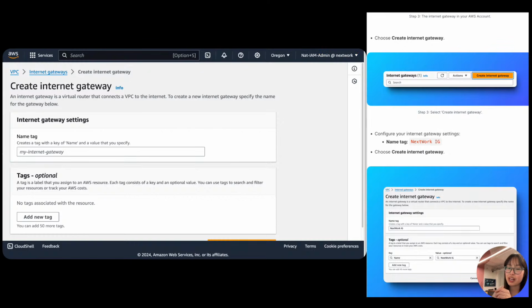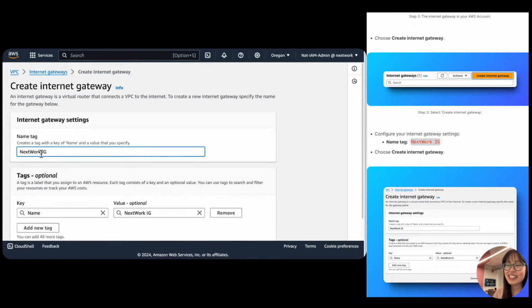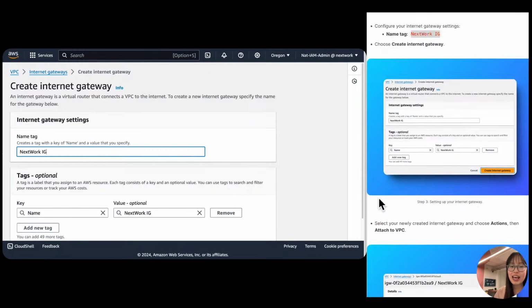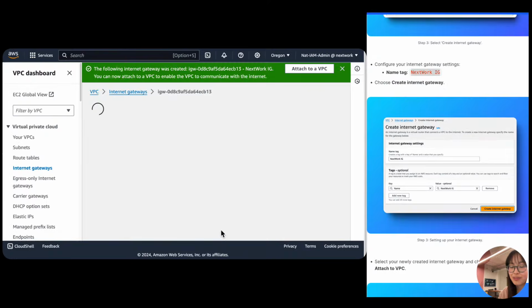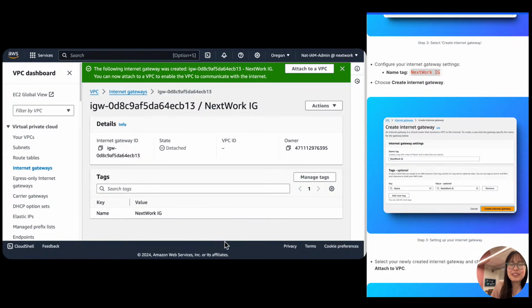Okay, now that we are going to create our own internet gateway, you're going to configure it simply by giving it a name. In this case, we're going to call it Network IG. IG stands for Internet Gateway, by the way. And once that's done, all done. Just select Create Internet Gateway. How simple is that? How simple was that?